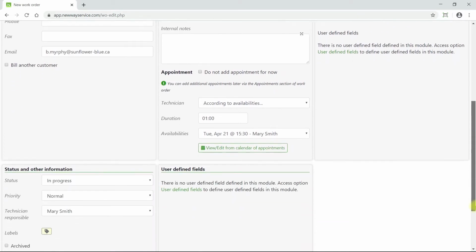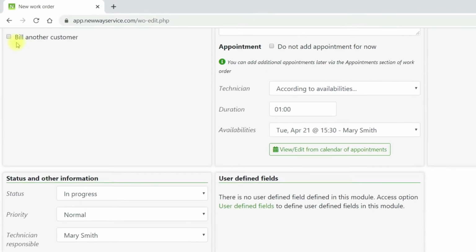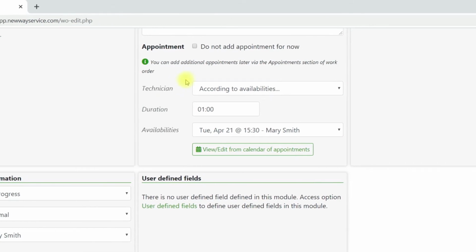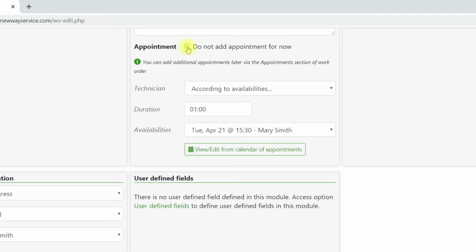You can indicate to bill a different customer by checking the box Bill Another Customer. Appointments are optional. It is not mandatory to enter any appointment in a work order. If you do, a work order could contain several appointments at different dates, times, and technicians.